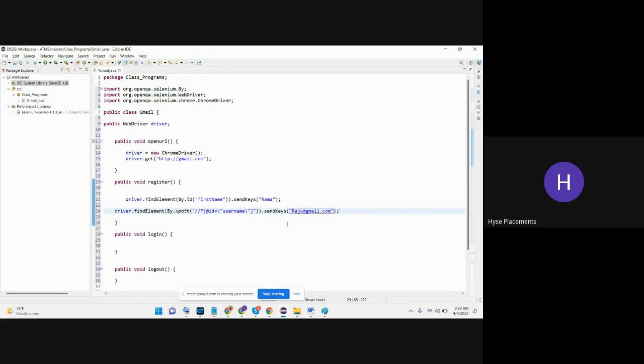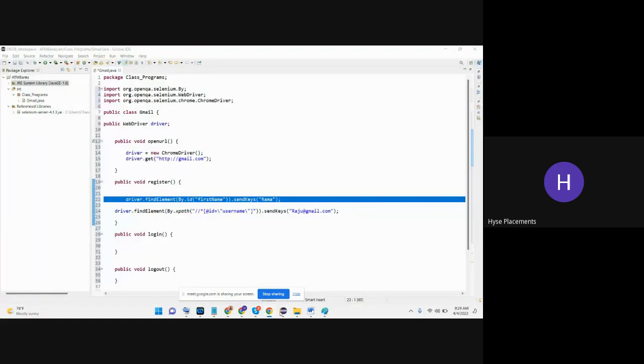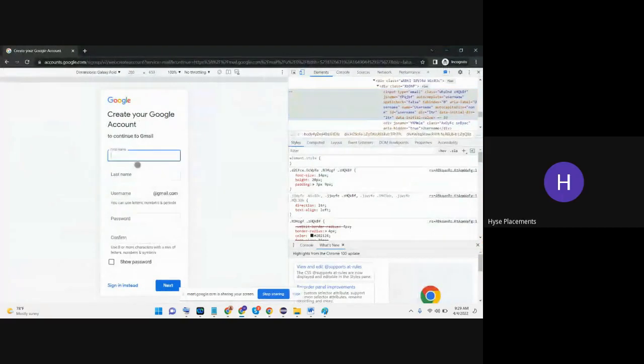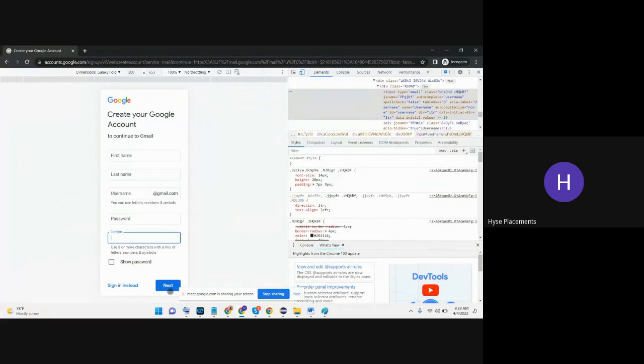I'm going with practical with my seeking of knowledge. Okay. Am I clear, ma? Like that, you need to develop the script for the whole register page. You need to write the code for first name, last name, username, password, confirm password, next button.